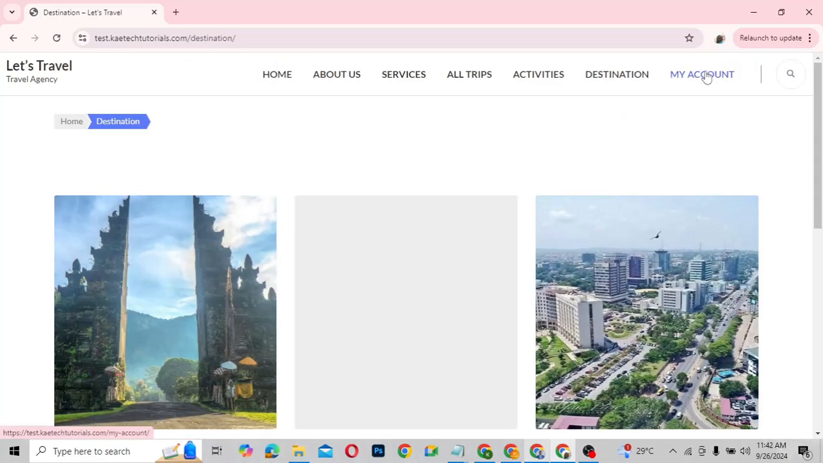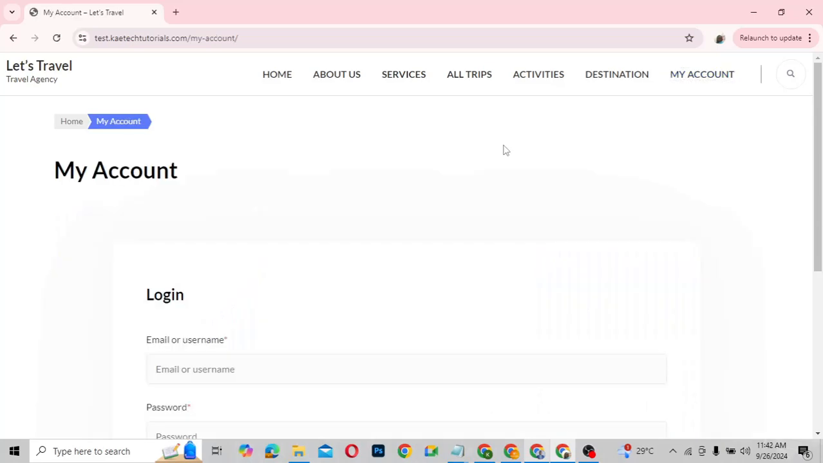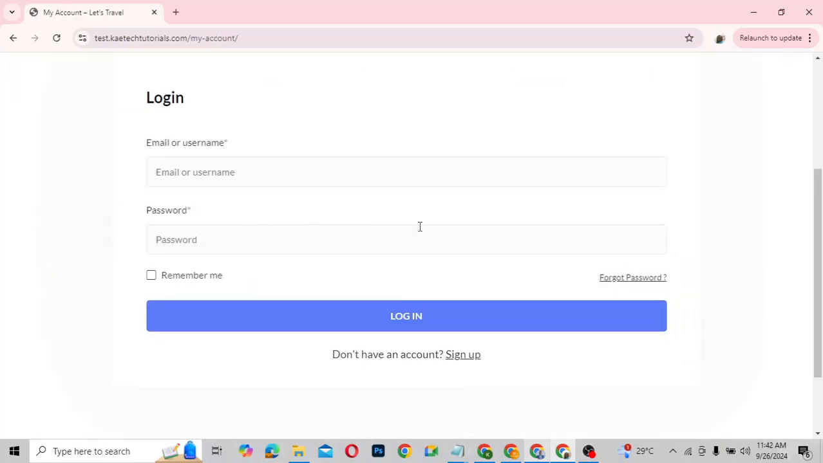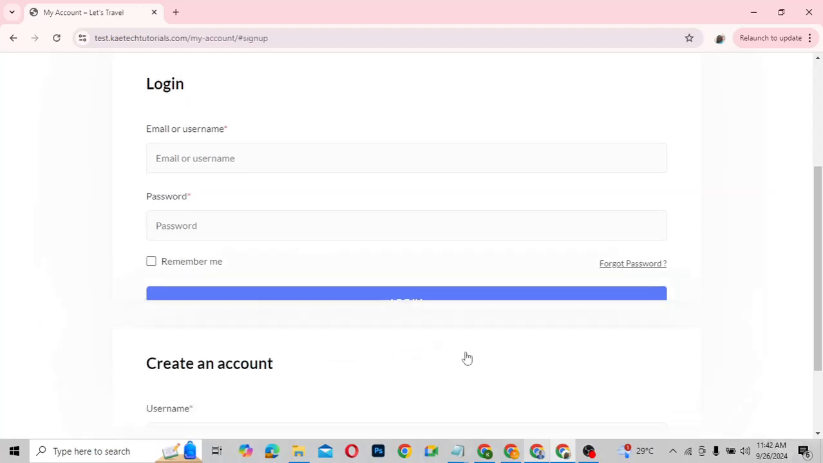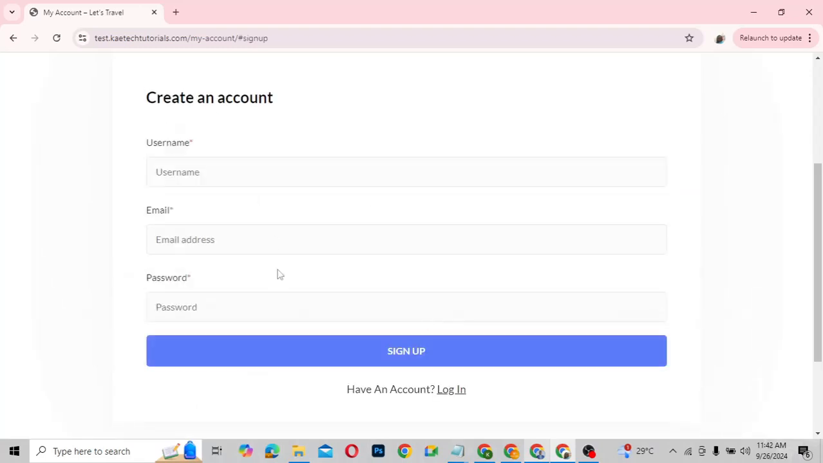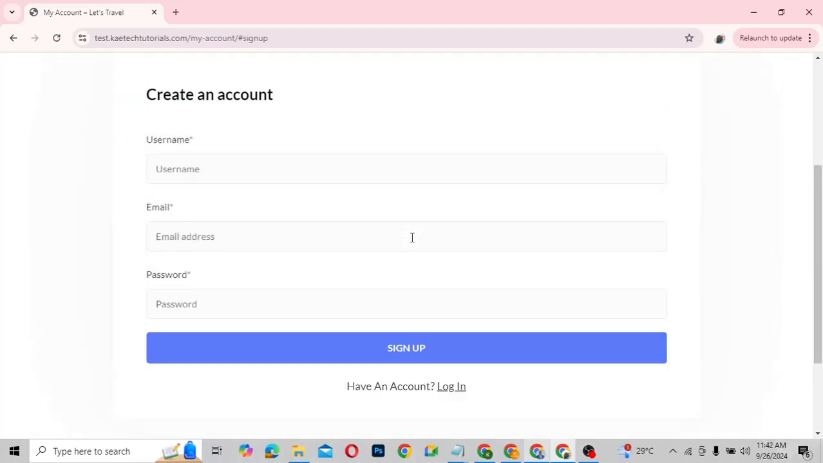And then we also have your account, so you can check out your account. People can log in and even sign up for it. So if they want to sign up, they can go ahead and sign up, as you can see over here. Okay, so basically that is how it looks.